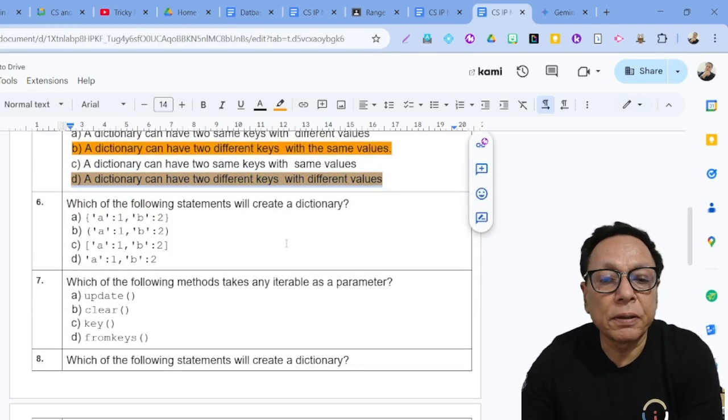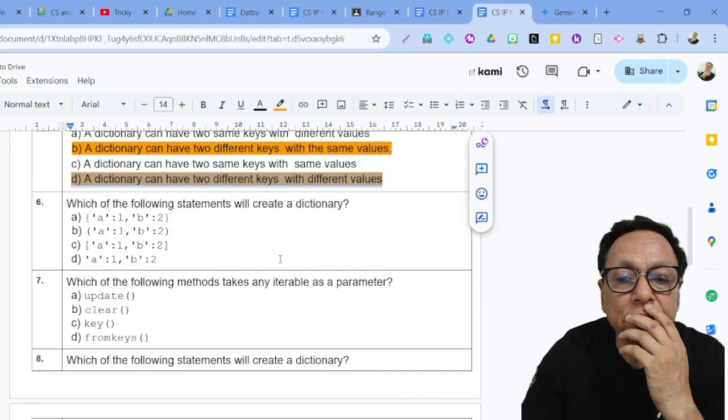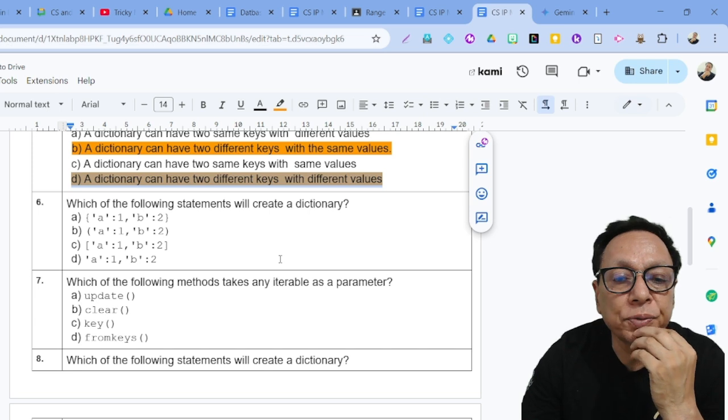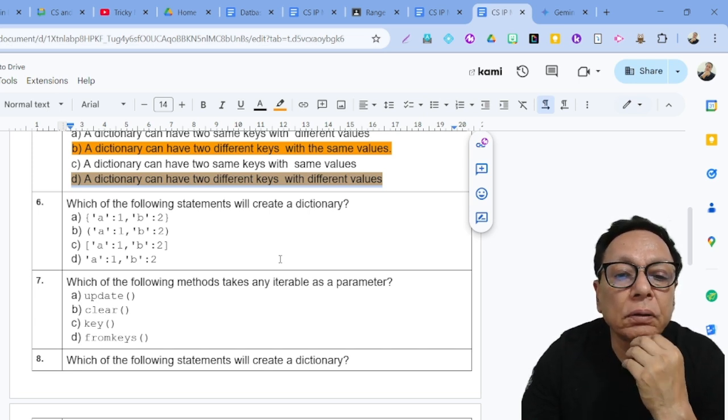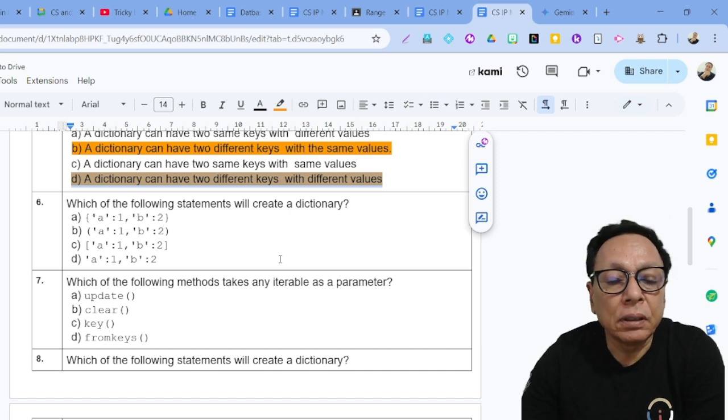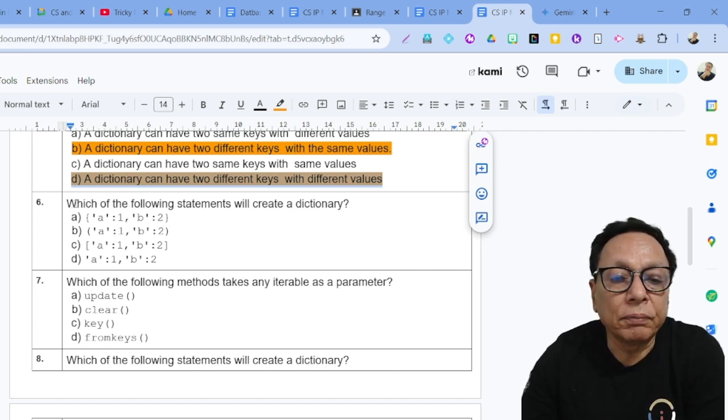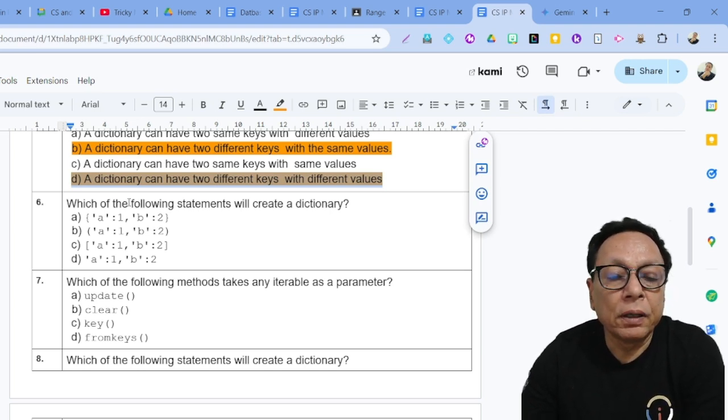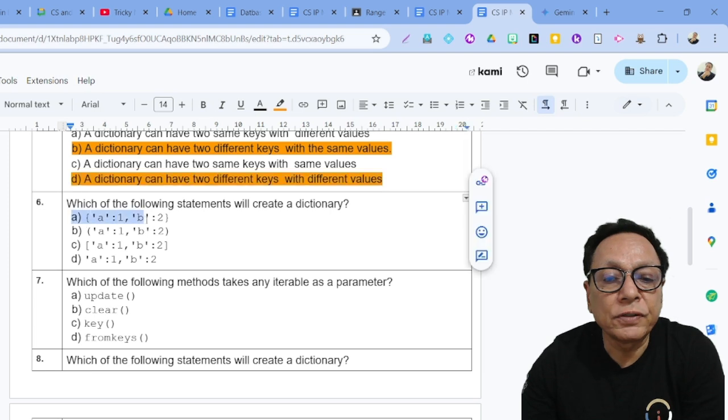And question number 6: which of the following statements will create a dictionary? The first option, curly brackets, A key and value 1, B key and value 2, where A and B are characters. I think this is the right option. Blindly you can say yes, the dictionary can be created using this option. Other options are not valid. The first option is the correct option.